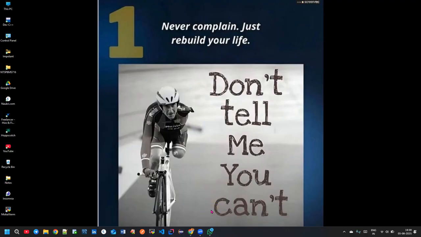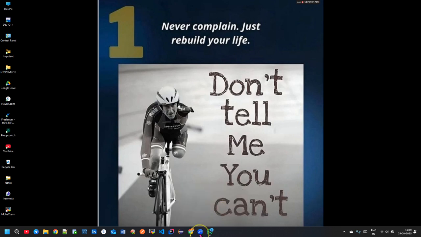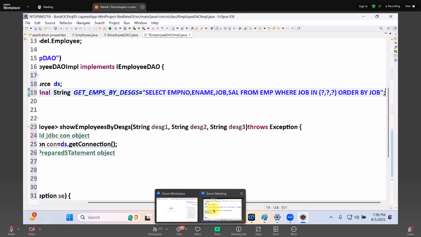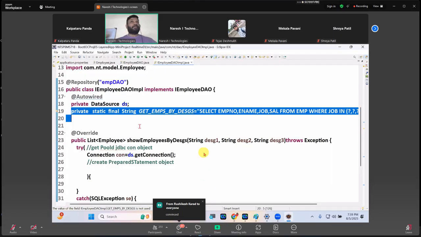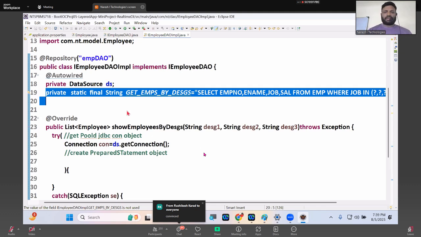Today, no other agenda. We have to just complete the DAO class, nothing else. So we'll go slowly. It's the first layered application, no hurry. We are in a psychological feeling of so many classes, but no. We'll take one class at a time, two classes at a time. Slowly we develop one by one. Okay.